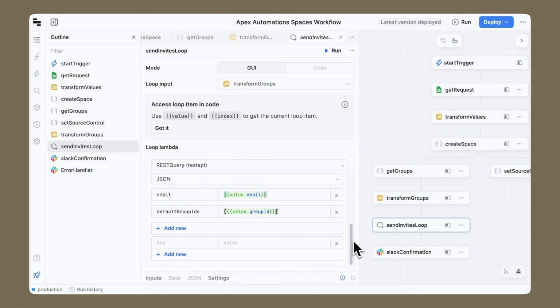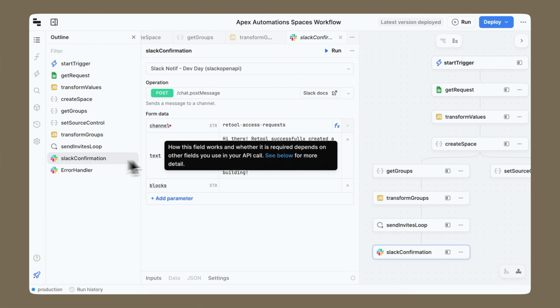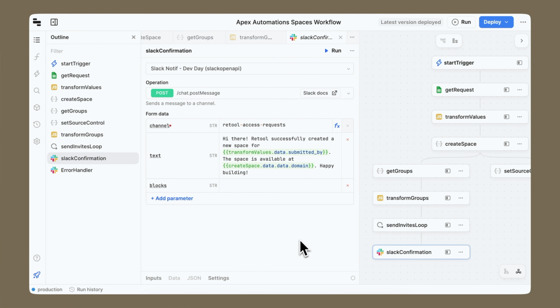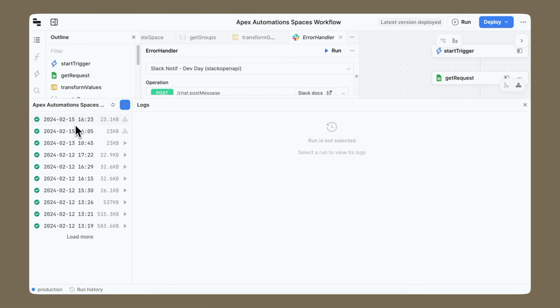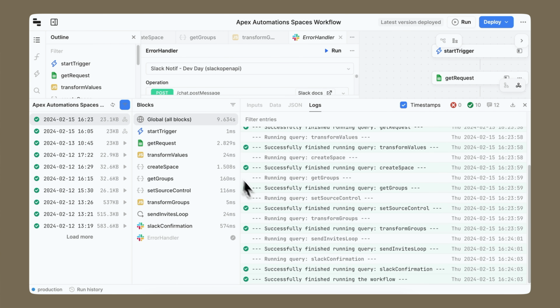When the workflow is finished running, I get a Slack confirmation that a space has been successfully provisioned. Should the workflow ever fail for whatever reason, I've set up a global event handler to notify me via Slack of a run failure. Taking a look now in the debug panel, I see that this workflow ran successfully. I'll hop back into Slack now to see the notification that the space was successfully created.